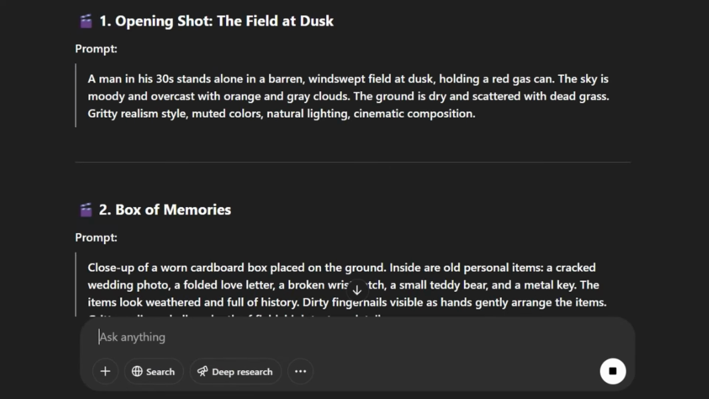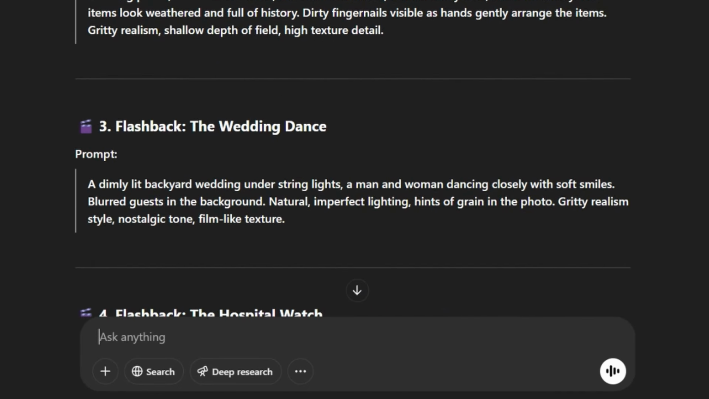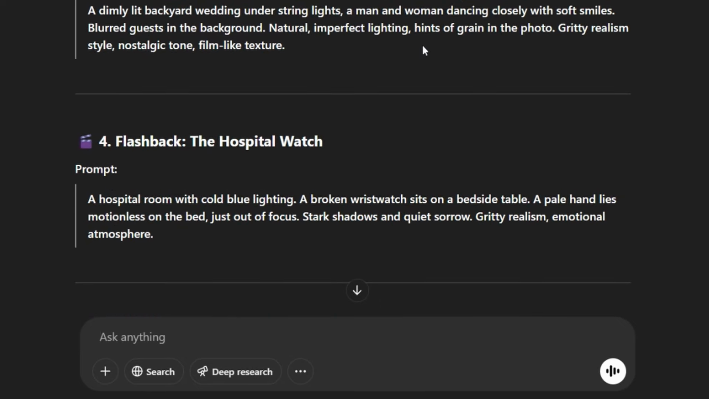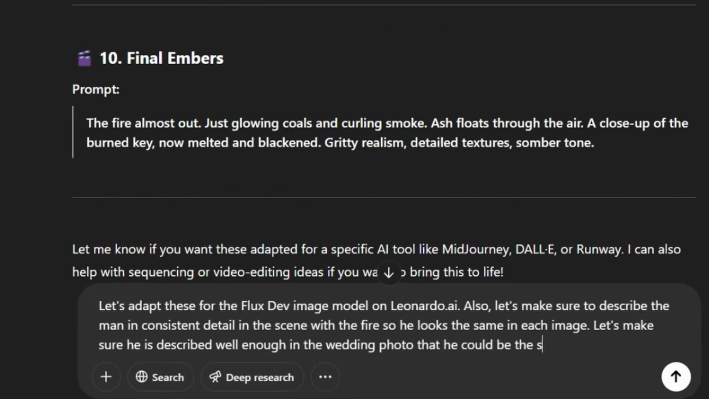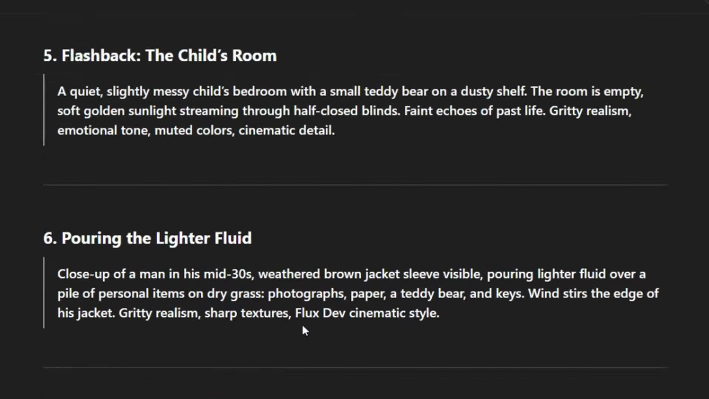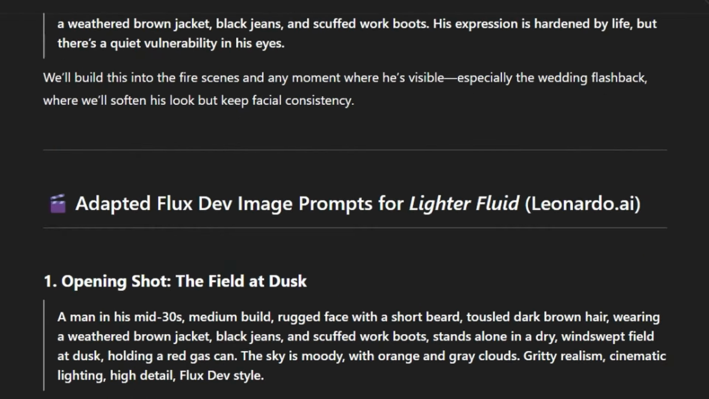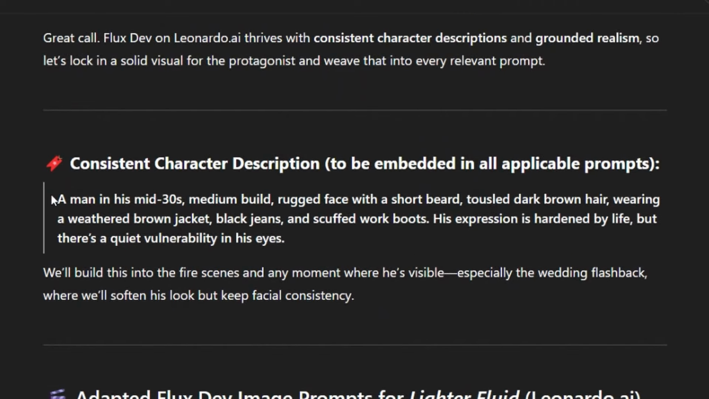While looking over the image prompts, I realized that there isn't much tying them together, especially with the man who will be the subject of our film. So, the next prompt asked ChatGPT to adapt the prompts for the FluxDev model and to describe the man in a consistent manner. This time, I got a character description of the man, along with much more detailed prompts. Now we are ready to generate our images.